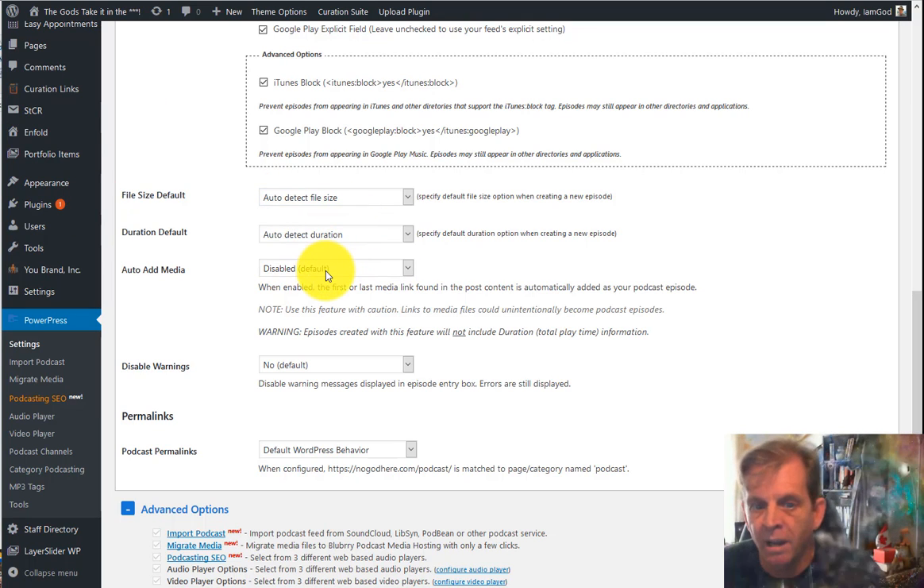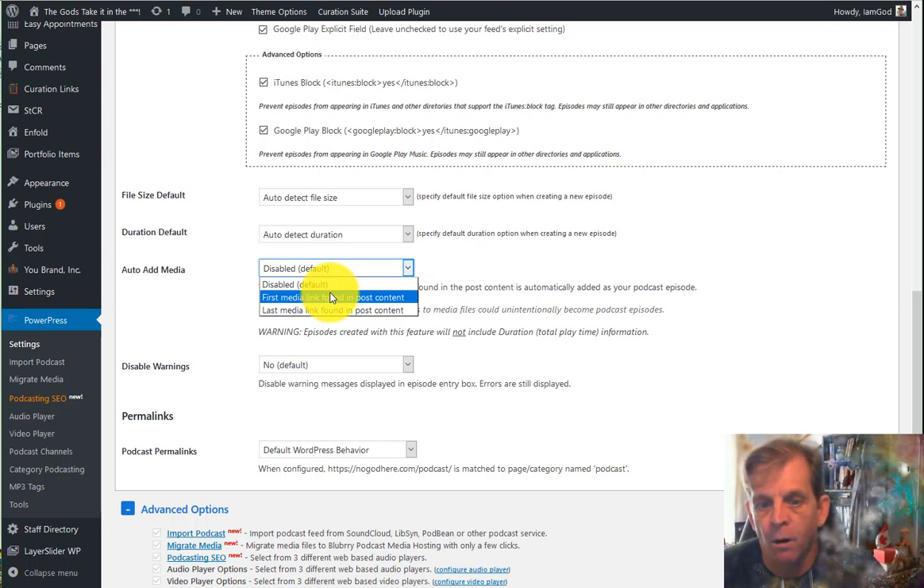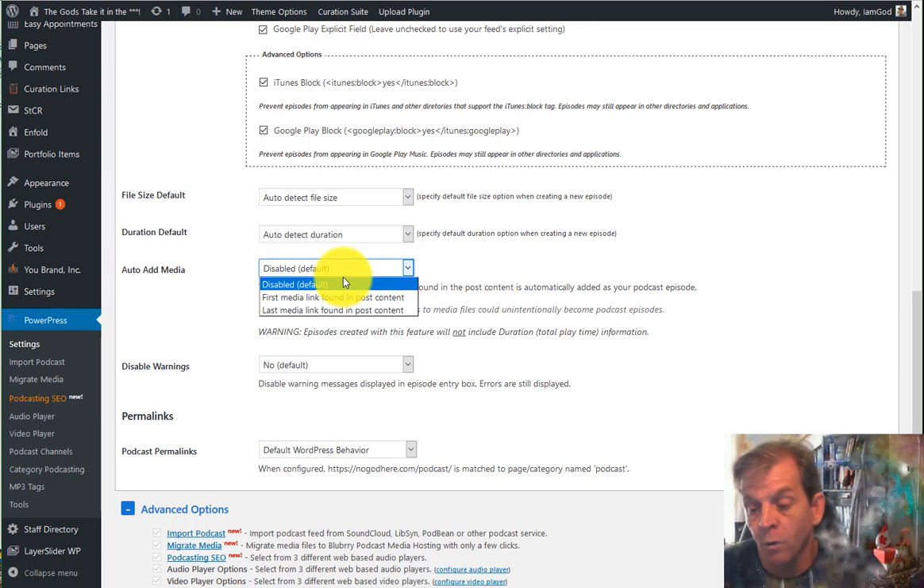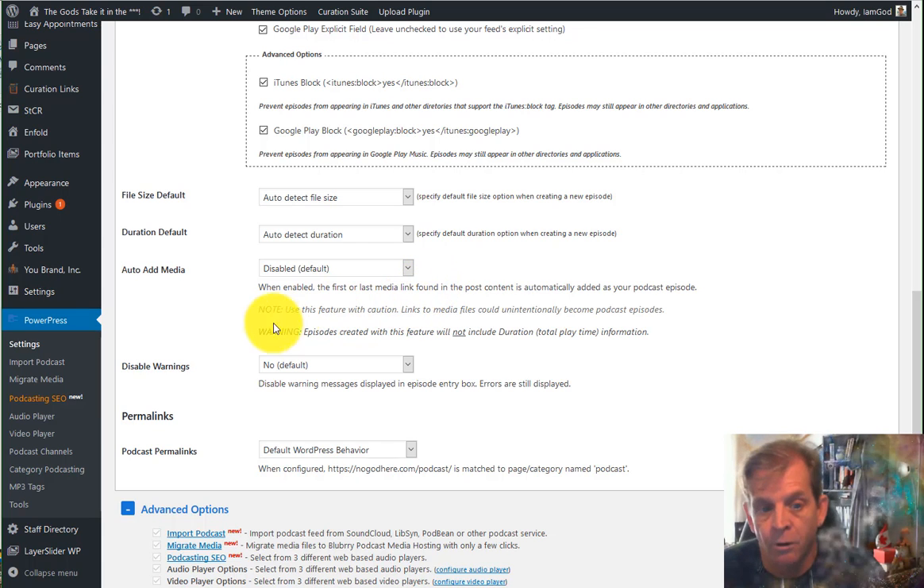Add media file, and on this one here, the auto-add media file, what happens is it will automatically search your site or your post for a media link, and it will stick the first media link found in the post content into the media player. Now, this could be a good thing if you only put one media file per post, but if you use multiple media files, this could be problematic. So you'll want to think about that one before you use it.